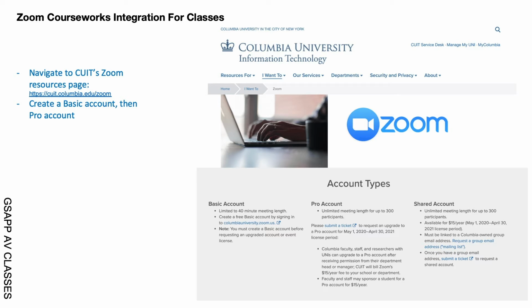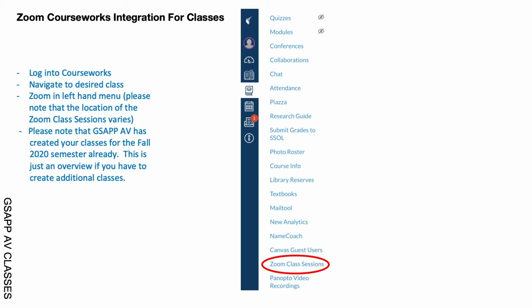CUIT's main Zoom page is the best reference that you'll have for all Zoom related questions, especially questions regarding your Zoom account. They're actually in charge of your Zoom account. We will always help you if you have any questions, but just know that you can find really quick answers if you reference this CUIT Zoom link.